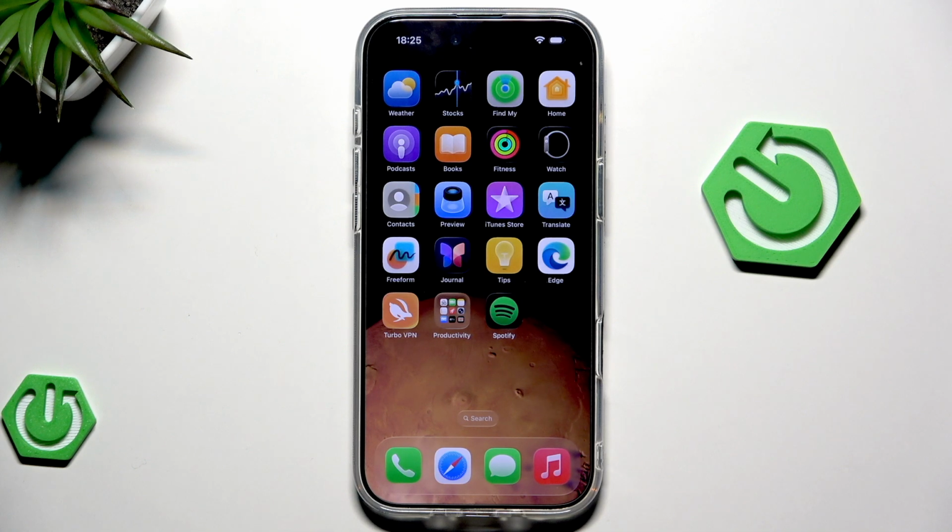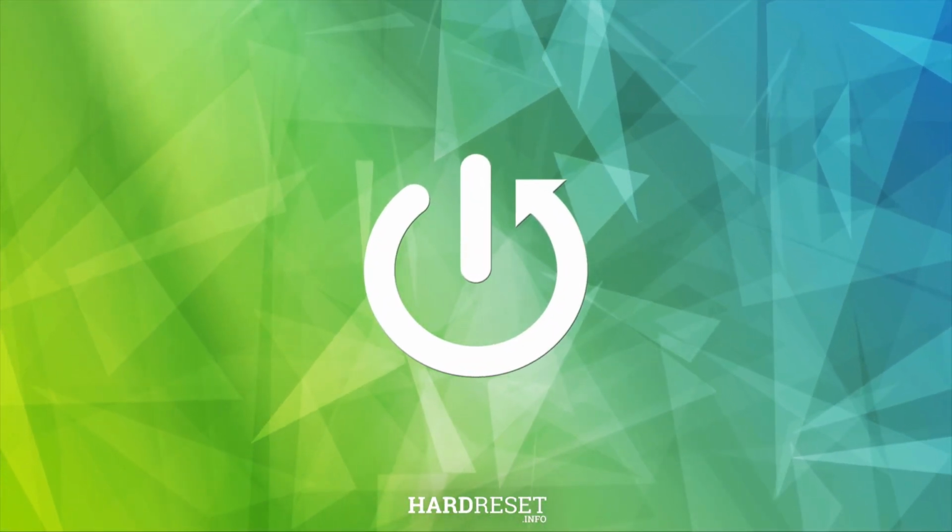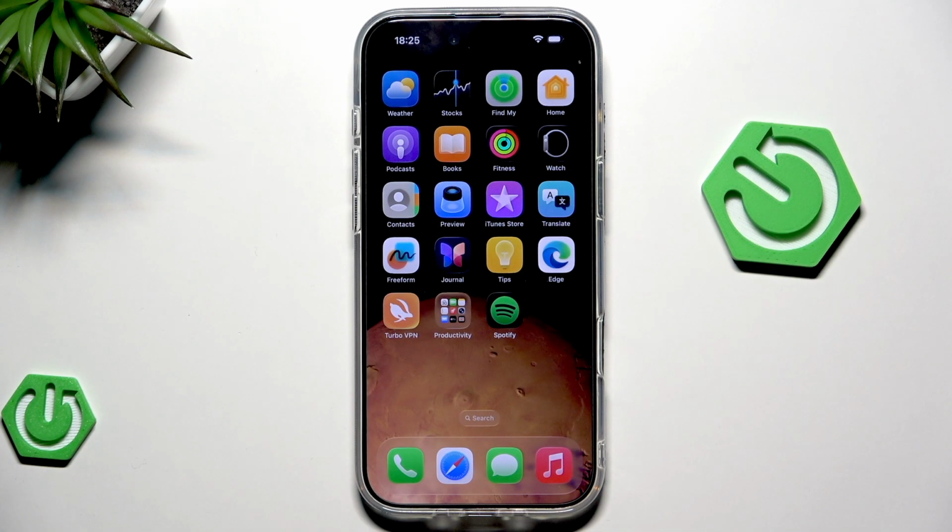Hello, in front of me I have iPhone 17R, and in this video I'm going to show you how to reset this device. Okay, we have a few methods how we can do it. Let me show you all of the options.